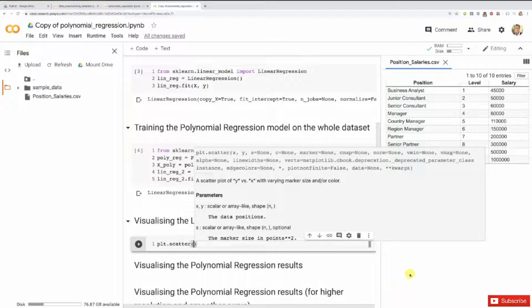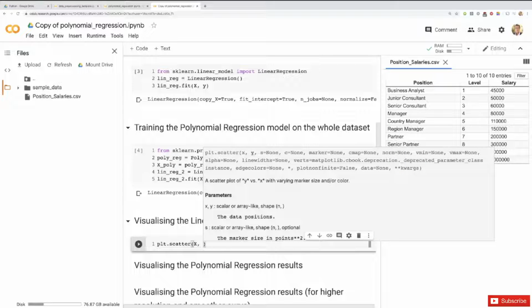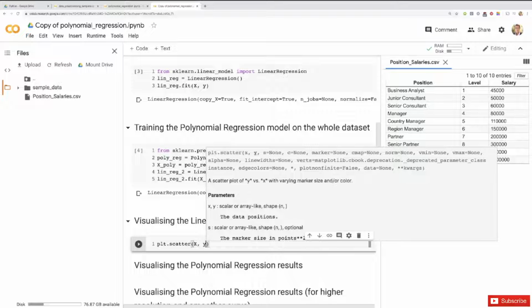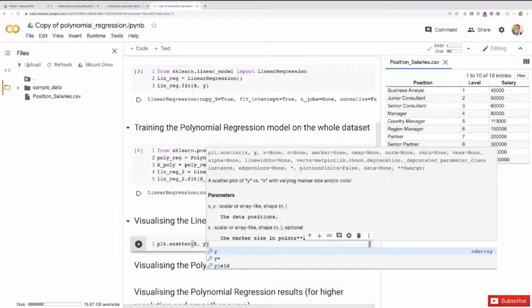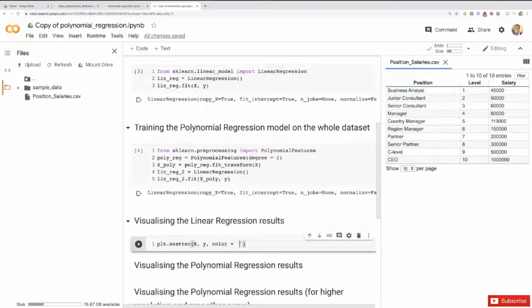And on the x-axis we have, of course, the position levels. Therefore the x-coordinates will be x, all the position levels contained in x. And then on the y-axis we'll have the salaries, the real ones, and therefore the y-coordinates will be y. Alright? And then remember, we need to add a color, and we'll choose, like last time, red. Perfect. So that's for the real results.